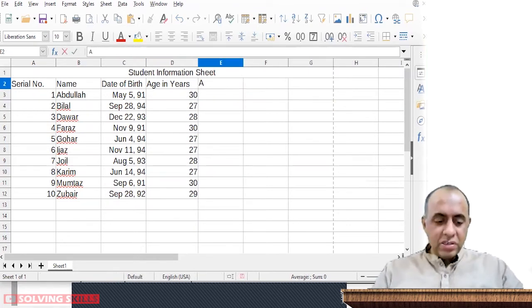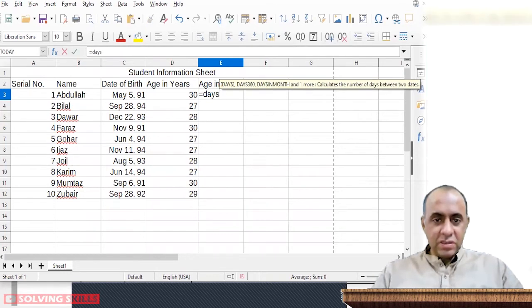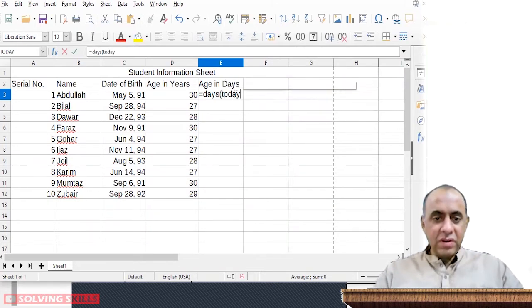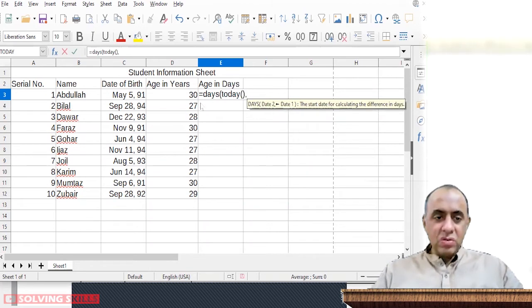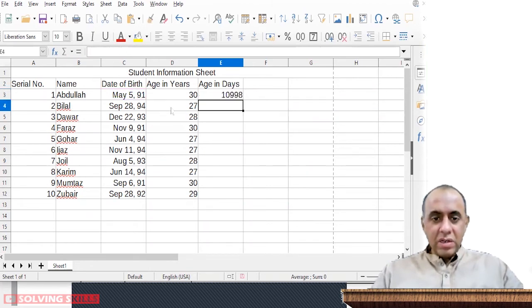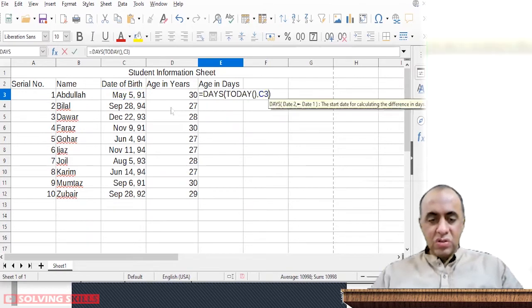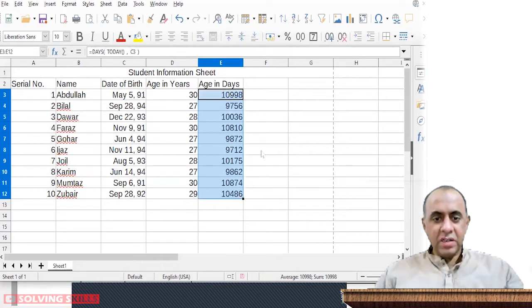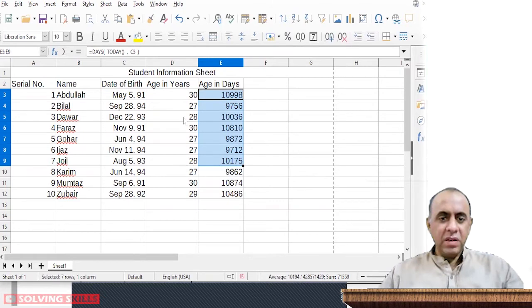And now I'm going to type here age in days, just to make you guys familiar with this days function. And then you write the opening bracket. Now this is opposite, the order is reverse. First you mention the last date and then you mention the starting date. So here I'm going to use the today function, and then I'm going to use the starting date, and it should show me the age of a person in number of days. So now we can autofill this and we will see that we get the age of all the people in days.